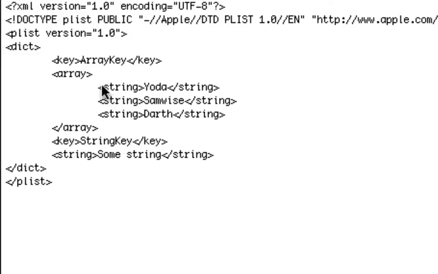And as you can see, each one of these things has its own tag. So it has the key tag to represent a dictionary key. It has array to represent an array. It has dict to represent a dictionary, and string to represent a string as well. And you can also put different information into plist. You're not limited to strings, arrays, and dictionaries. You can also put in NSDates if you want to. There's a few other things you can put in which we'll get into in a later tutorial. But for now, this is what you can use.